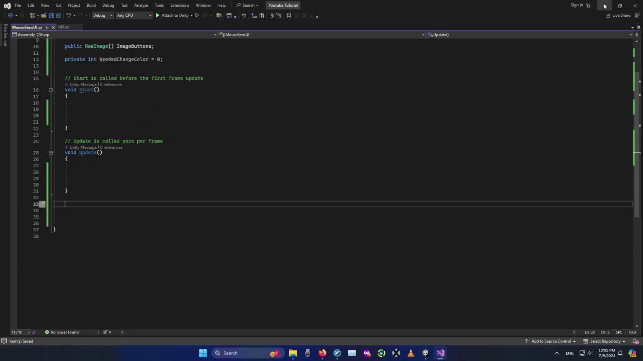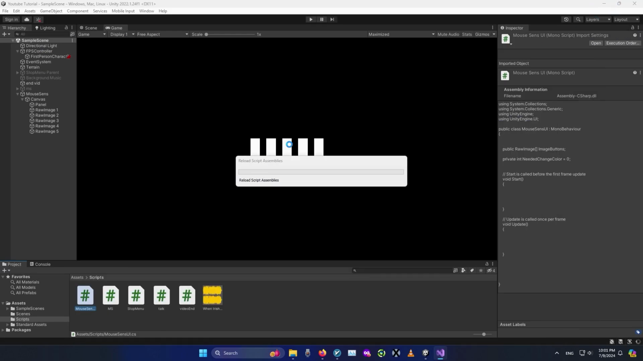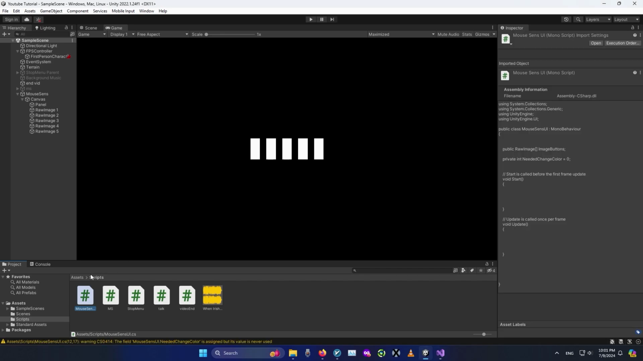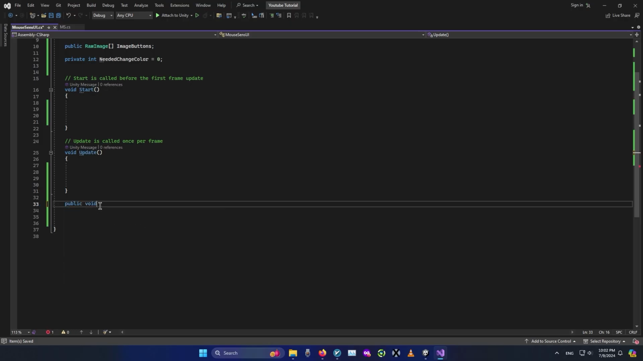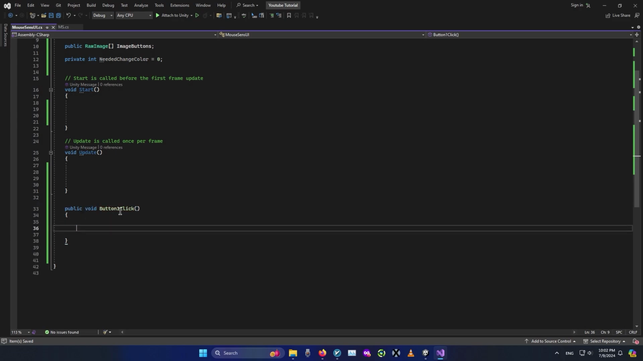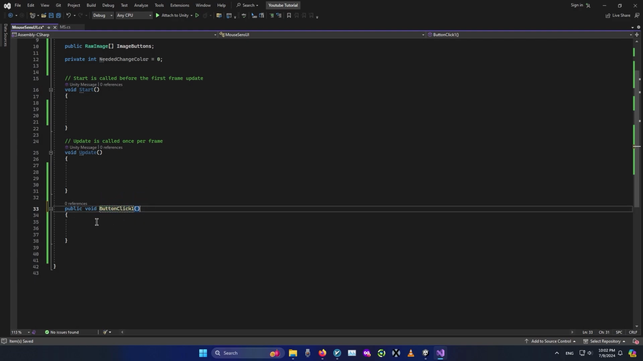As I said in the previous video, when you wanna interact with a button, you actually gotta make a public void, so you can interact with that button and link this void to your button. So I'm gonna call it button 1 click or button click 1. So I'm gonna duplicate this. It is easier to change the numbers.